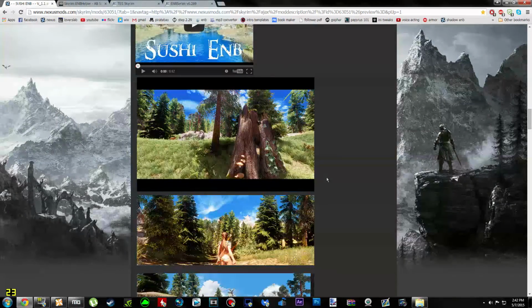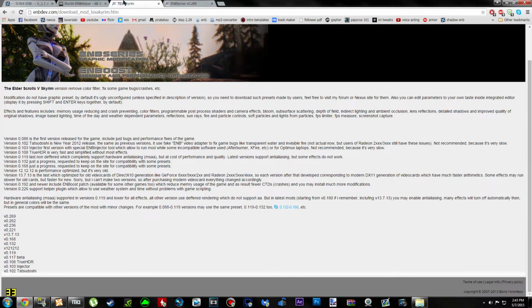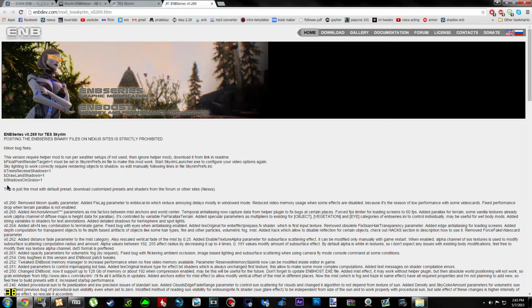Then we can scroll down a little bit, and under requirements, it's meant to be used with ELFX, which is Enhanced Lights and Effects, and then Pure Waters and Climates of Tamriel with all the patches. And it's meant to be used with version 266, but if you go to enbdev.com, version 266 isn't available anymore as of today. The latest version is version 269.